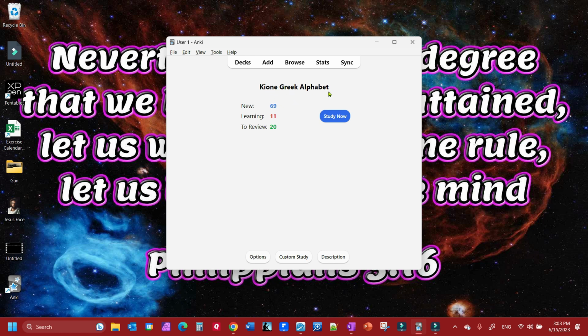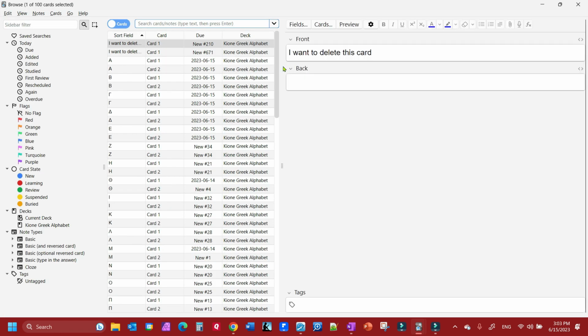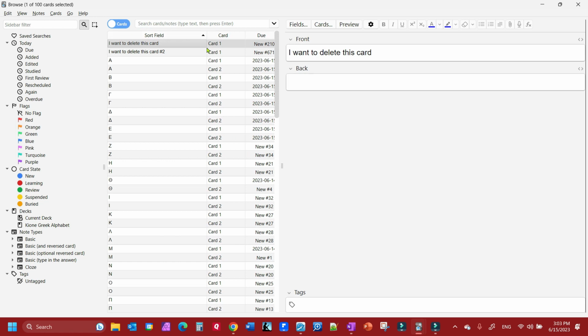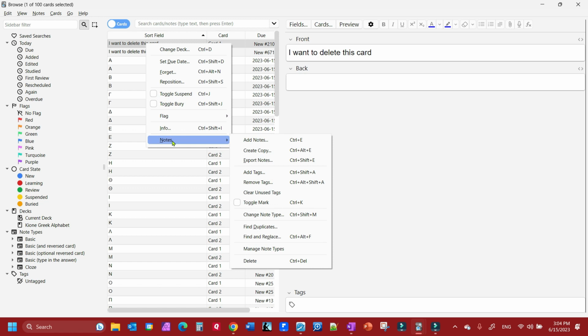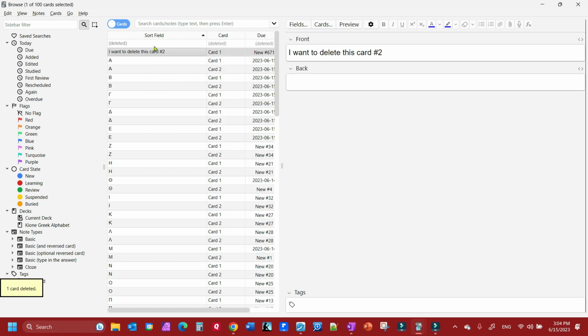So I've got my deck open that I want to delete the card out of. What I do is go to Browse, and you'll notice I put a couple of cards in here. I want to delete this card and I want to delete this card. So we're going to right click, and this is where you've got to go. You've got to go to Notes, then go down to Delete.